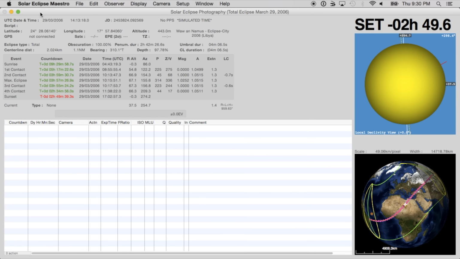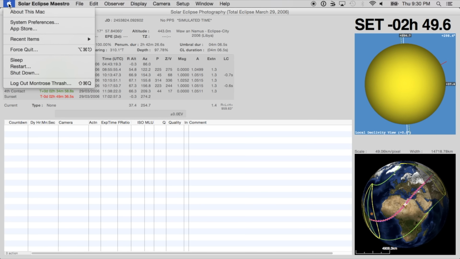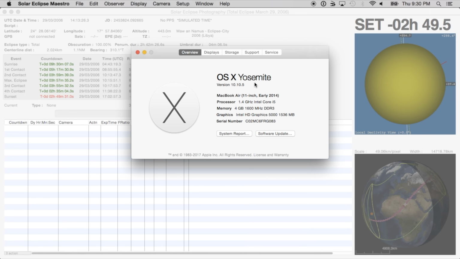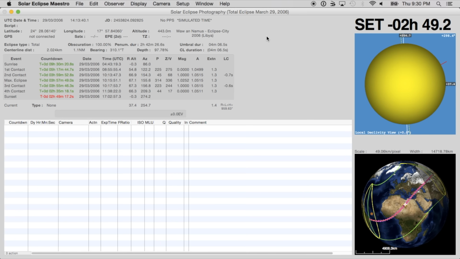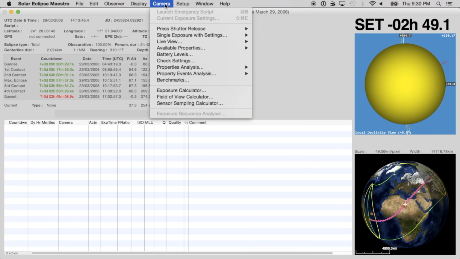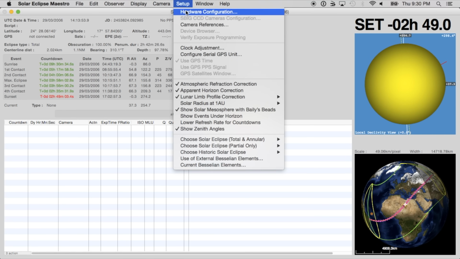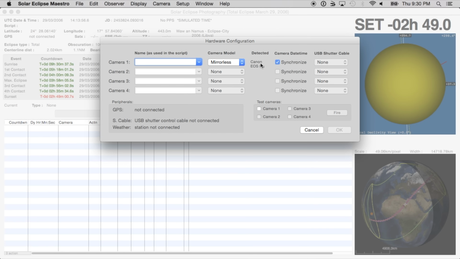Okay, and now here we are with Solar Eclipse Maestro. And like I said before, this is only supported on older versions of Mac OS. So I'm on quite an old MacBook Air here, but it's still working as long as it's plugged in. And it's running OS 10 Yosemite, quite old, but it's working. And this is the newest version, actually, of Solar Eclipse Maestro running on this Mac. And it supports my Canon ESRA, which is cool. I know that because if I go here to set up hardware configuration, I can see that it's detected right there.